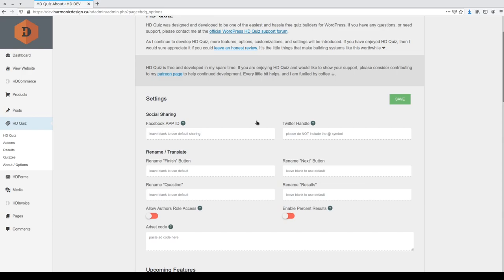The next is your Twitter handle. Basically, anytime someone shares your quiz on Twitter, you can have them mention your account. This is just great to give your Twitter profile a bit more exposure. Once again, completely optional, only use it if you need it.